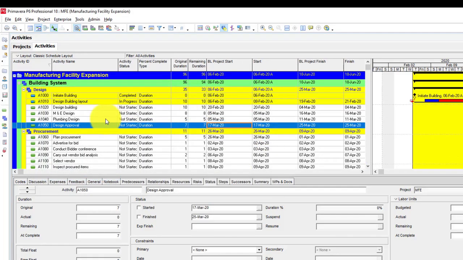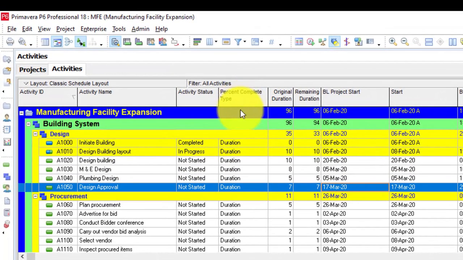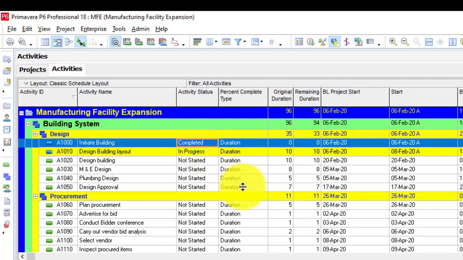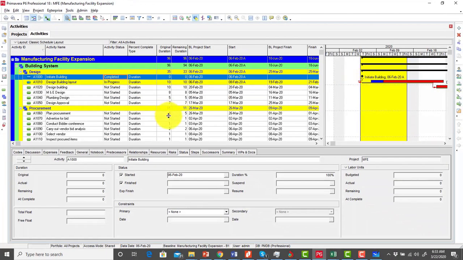All right, good. So notice that I have added these two columns now. I have my activity status column, and then I also have my percent complete type column. So you can see from my activity status column, I can see activities that are not started, the one that is in progress, just like I've updated, which is the design building layer. Remember, we have updated that this activity has started, so it's showing in progress, and then the one that is complete, and that's exactly what the milestone is showing, because we have completed that.